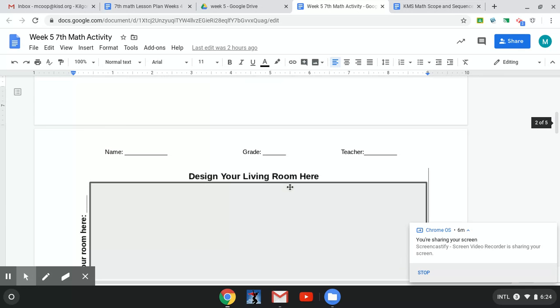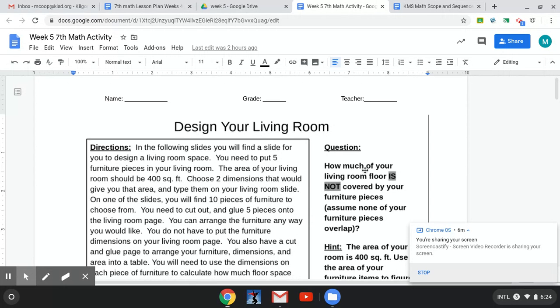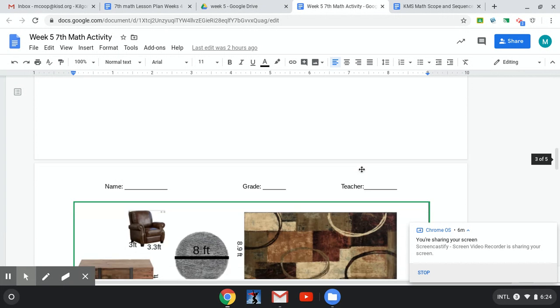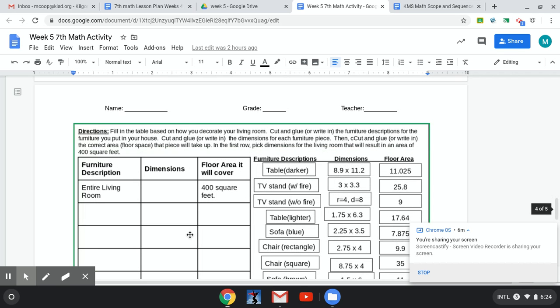I hope this helps, but once again, if you have any questions, please let your child's teacher know. Make sure you answer the question at the top, along with having this page and the table done. Once again, please don't stress out about how it gets done. As long as it gets done, we are happy with you guys.